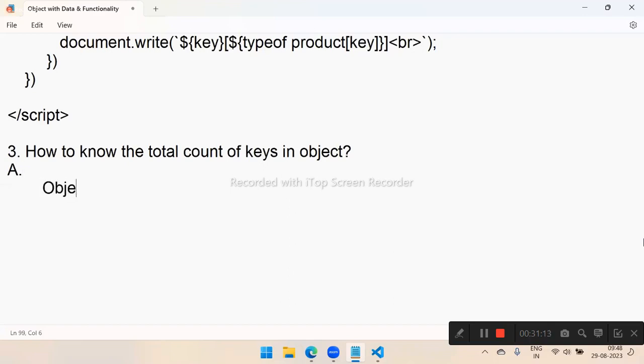We have Object dot what? Keys. From which object? Product. It is going to return all the keys array. Then dot length.